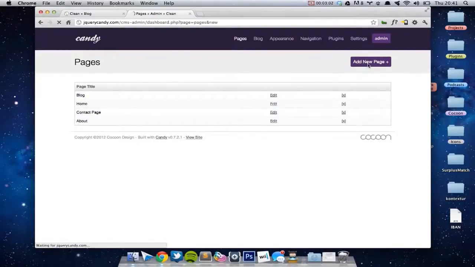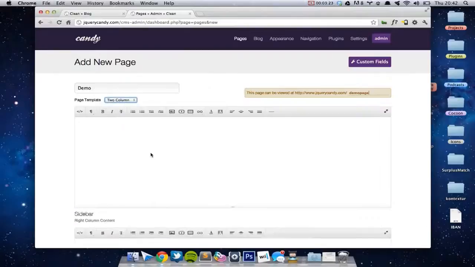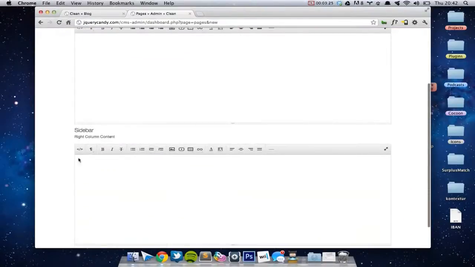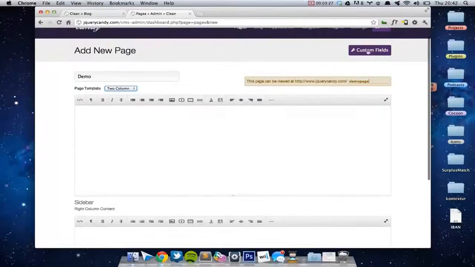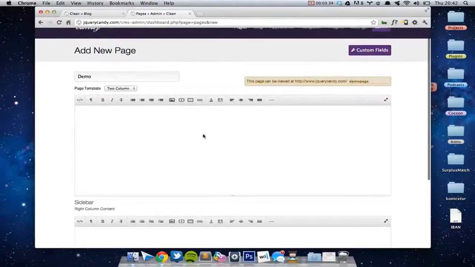And we'll add a new page. So I'll call this one demo. And we can go ahead and edit the URL that's auto-populated. So if we just type demo page in, for example. And we can go ahead and choose between two templates in this theme. You can add as many templates as you like. It's very easy to do so. If I select the two-column layout, you will notice that a second WYSIWYG appears called Sidebar. And that's using the built-in custom fields. And these are going to be also added manually by just clicking the custom fields button in the top right.